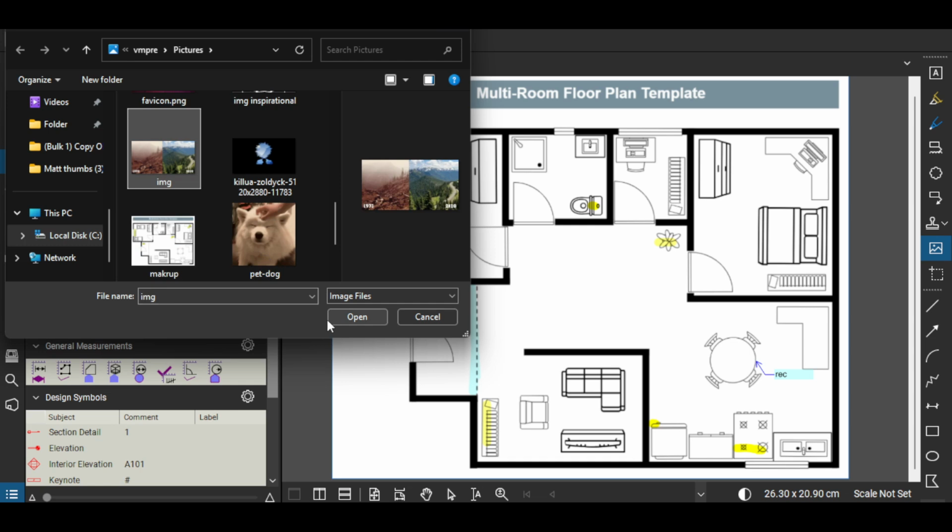Before you select, consider the resolution. Higher quality images look sharper when resized, but extremely large files can slow things down. Once you've chosen your file, confirm the selection to continue.